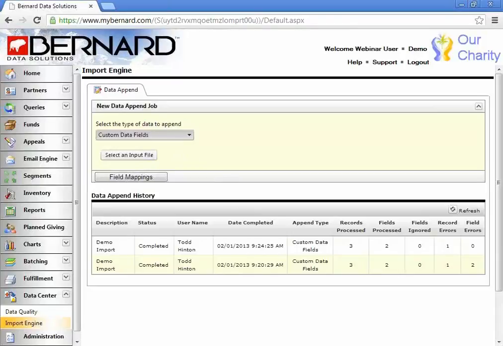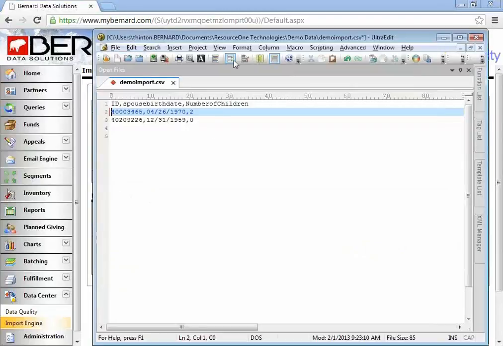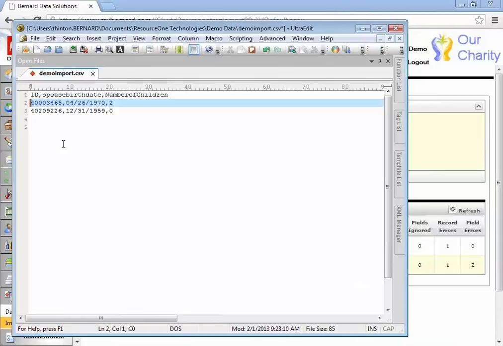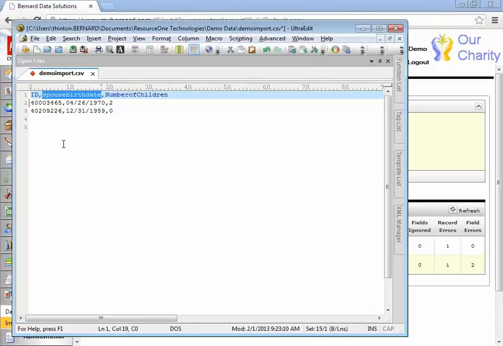The file format that you need to have will look something like this. The file format is basically a comma delimited file. And the first column that you want to specify in the import is going to be the donor's ID, which is specified right here. And notice my column headers. These are very important. You must have the ID, and the field names for the fields that you want to update, as column headers.